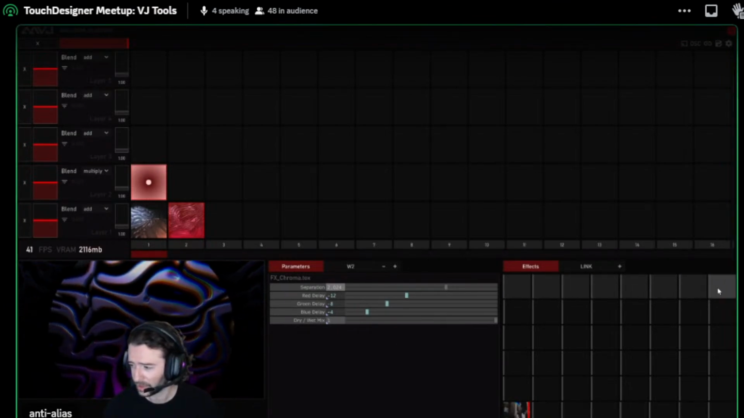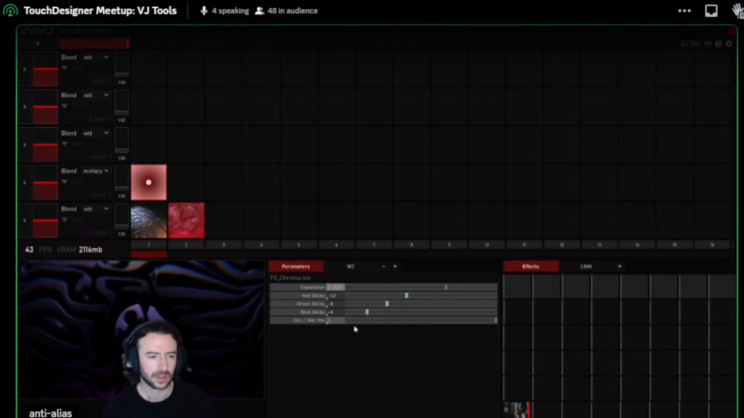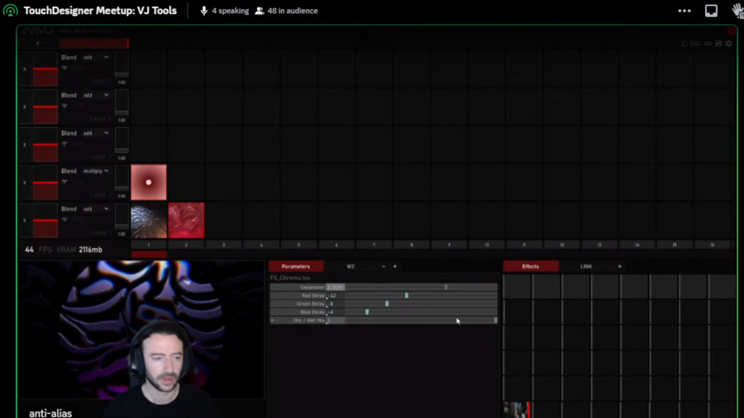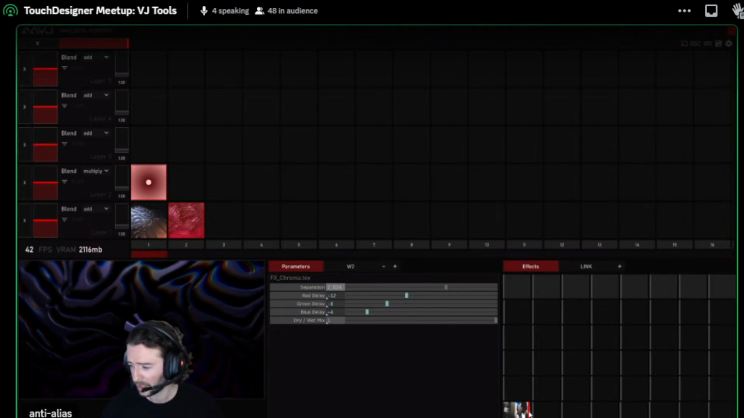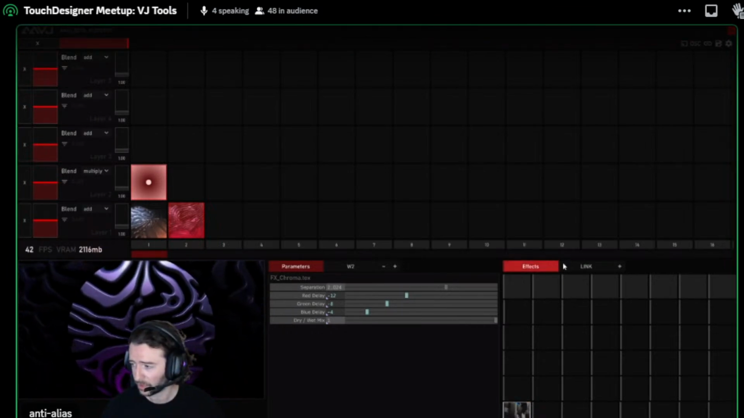Then you also have a layer here for the master, which you will apply to all of your layers below it. And these are sort of like a dry/wet for that.